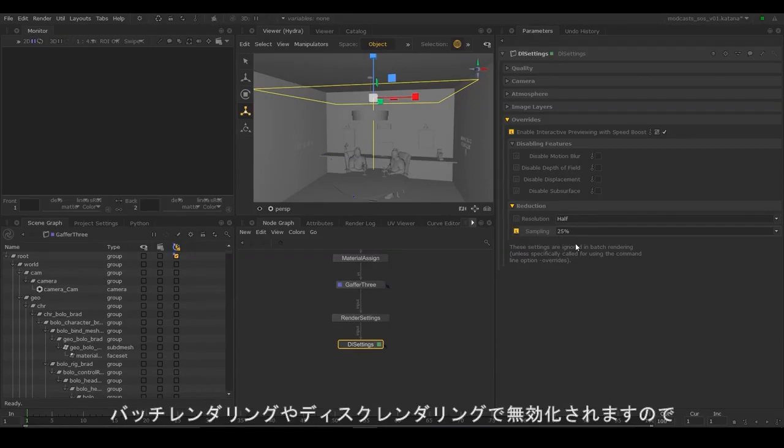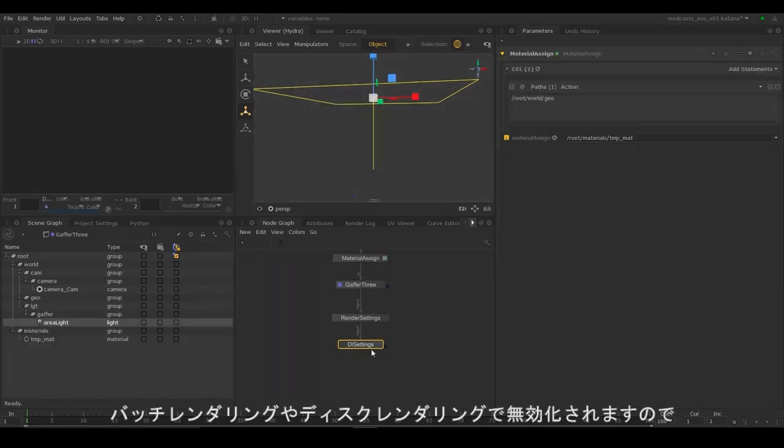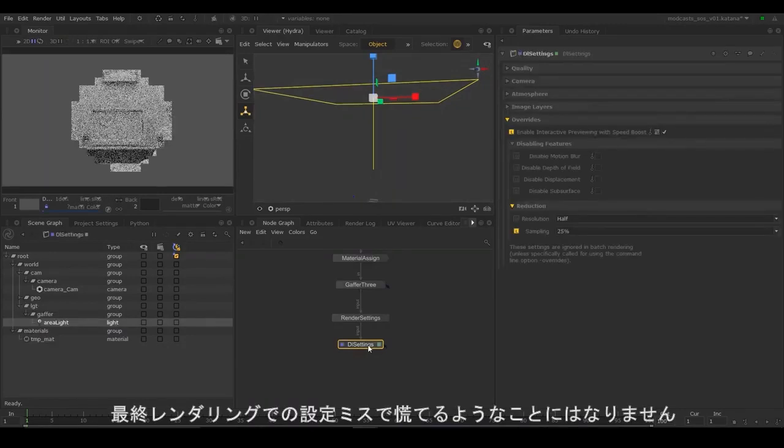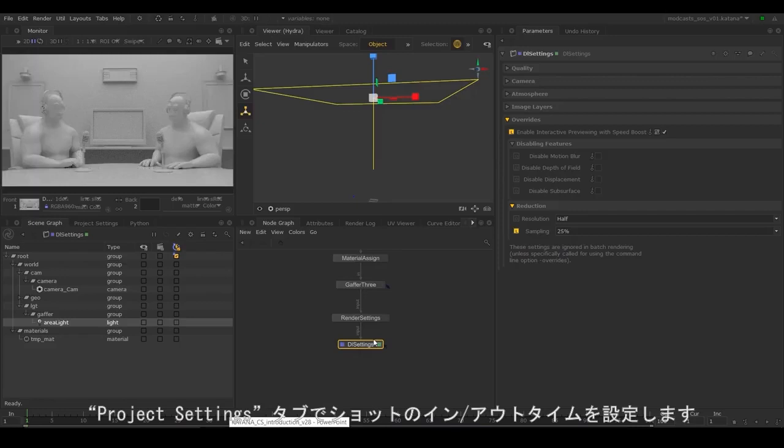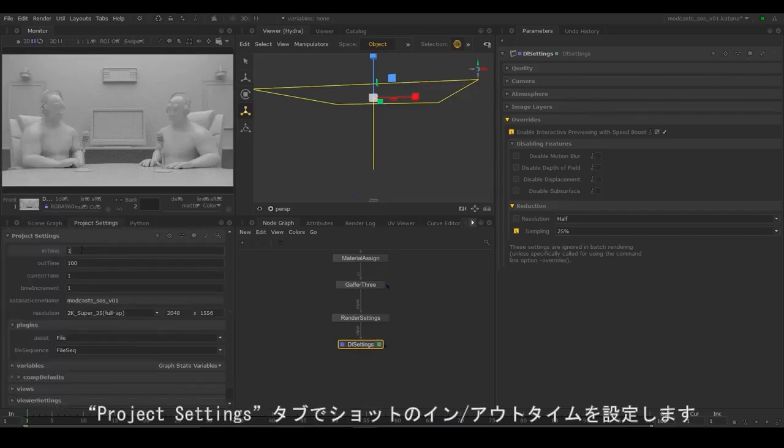This can be used to optimize your scenes while you're working on it. It won't be taken into account if, let's say, you forget to revert it before rendering. That's a typical error that is made with a lot of tools, but with this feature, you'll never make this mistake again. The last step is to go into project settings and set in and out times on our shots.